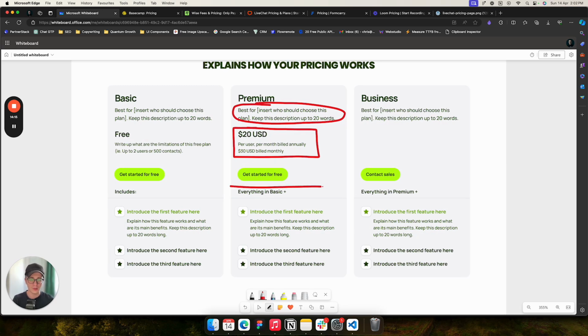And the very last component is this, what's included at the very bottom. Right here, you need to have the top features that are included in this specific plan, along with a simple description. Go with benefits instead of specifications.